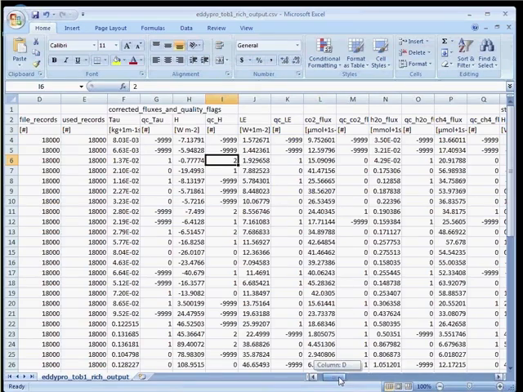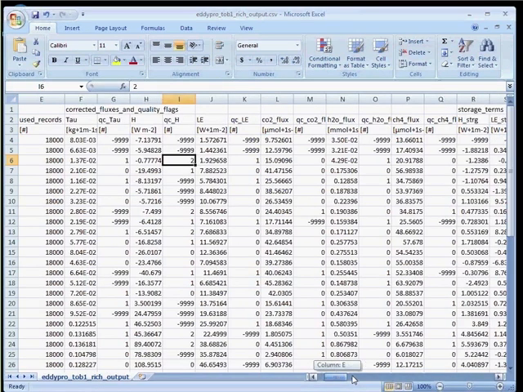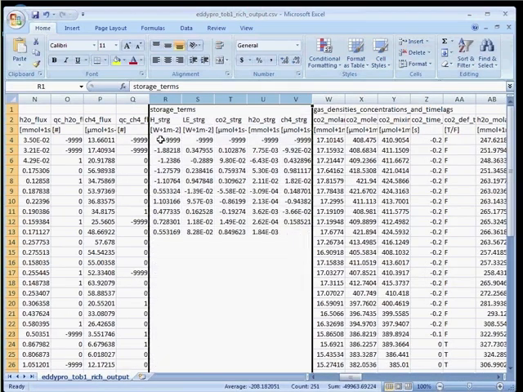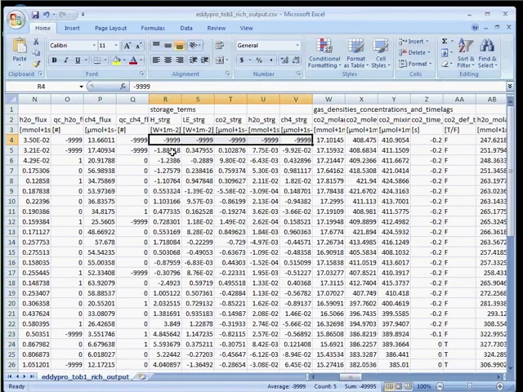Okay, then let's go further. We have the storage terms, storage fluxes. Of course, here we also have -99. This is because for the first file we don't have a previous file to calculate the time gradient of the concentration, so we cannot calculate storage for the first file, and that's why we get this -99 here.